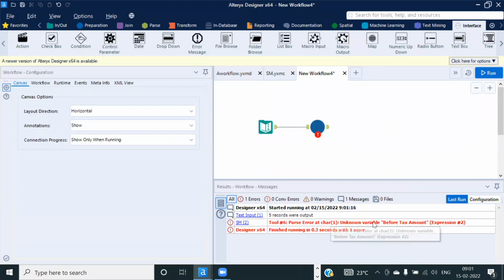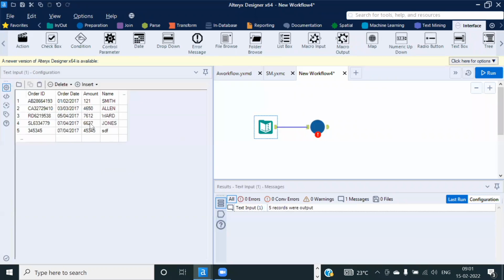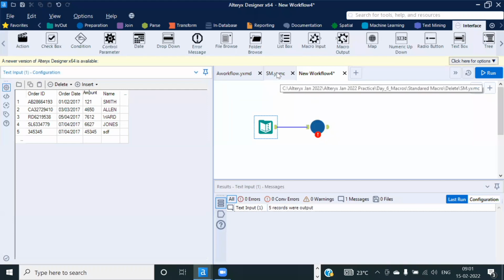Can you guys read it? What is the error? Before tax amount is... Yes, sir. Unknown variable. Amount. What is the variable before tax amount? What I did, I changed the before tax amount column name to amount column. Yes or no? Correct.